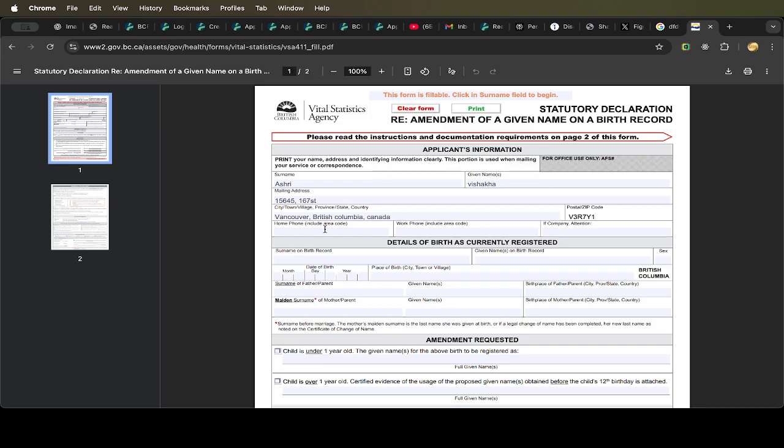Next, phone number including your area code. If you have any other phone number, please note it down here. Fill in the other number here, or if you don't have one, just leave the text box blank.